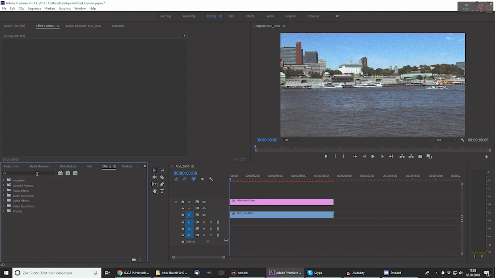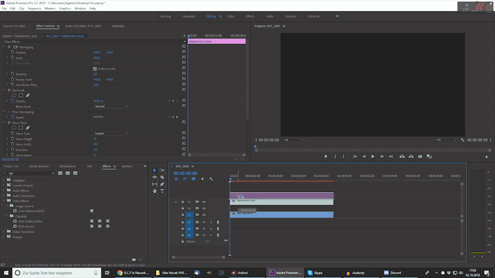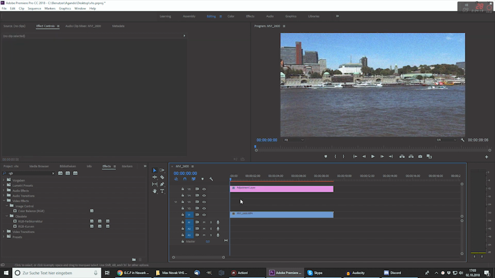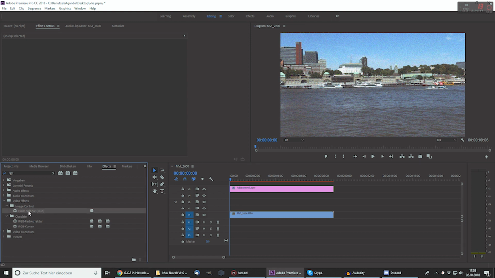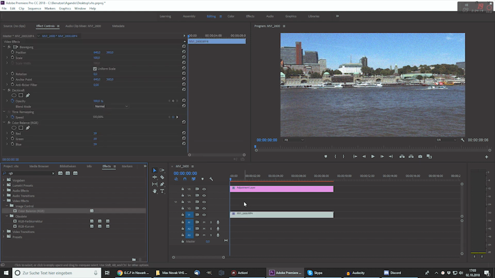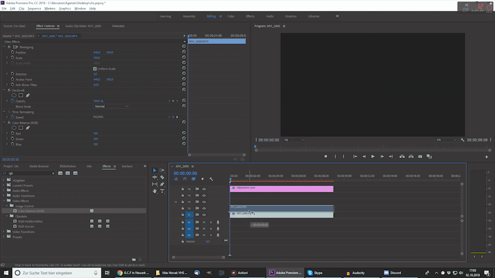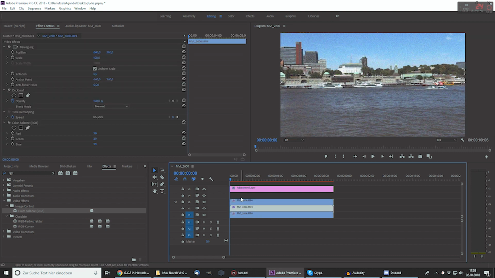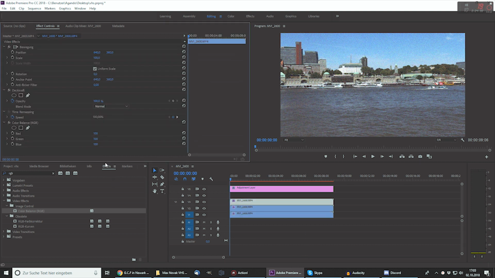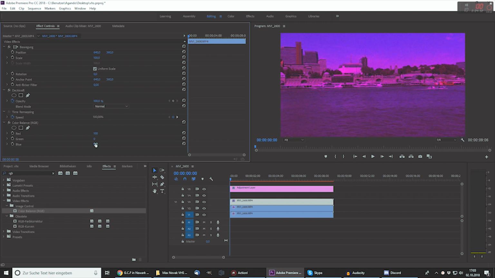Next thing is the RGB split. For that, you first of all have to drag the adjustment layer up a bit, so you have at least 2 more spaces here. Drag the color balance RGB onto this one, then press Alt and pull the clip up so you duplicate it until you have 3 of these clips. Then you take the first one and put these 2 down to 0, make red 100.